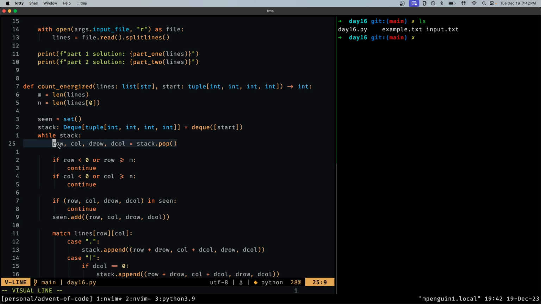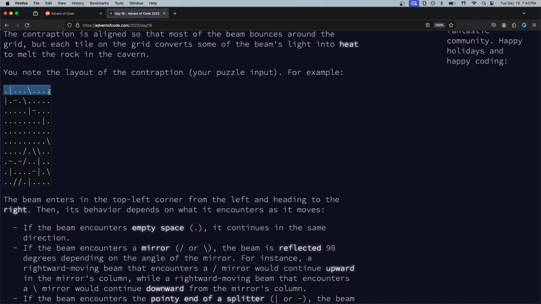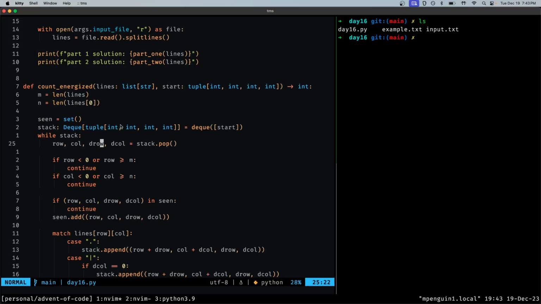Here, look to the sign of d row, which is like the difference in the rows. So that's going to be 1, 0, or -1, and d col. So again, going to be 1, 0, -1. For example, if we have this beam traveling to the right, the difference each step is moving 0 rows because it's staying on the same row and increasing its column index by 1. So we'd have d row of 0 and d col of 1.